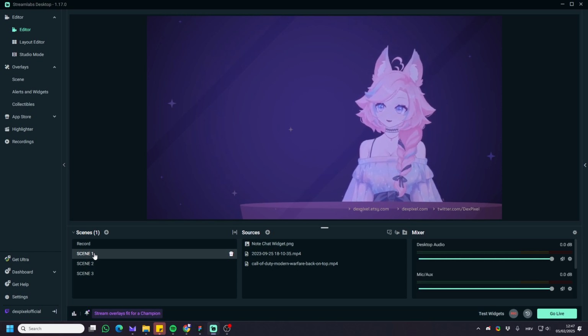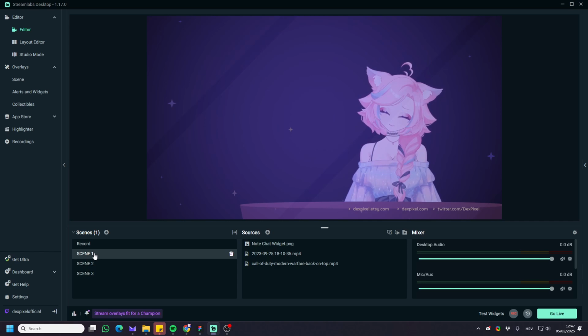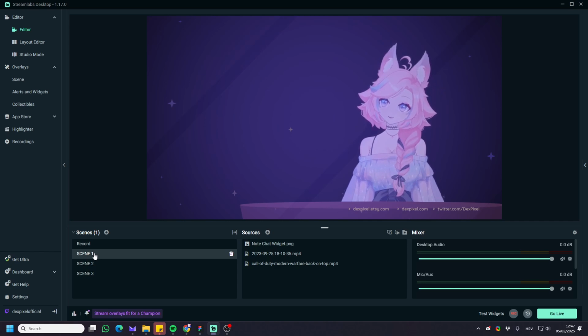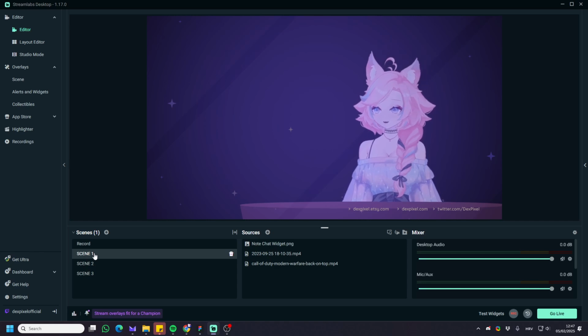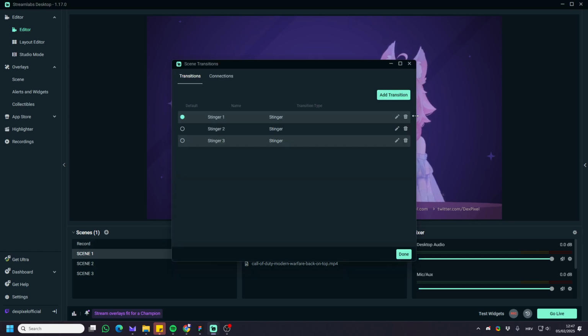So this is the simplest way you can adjust your scenes to have multiple transitions. It's all about the connections. I do recommend playing with this. You can't go wrong. If you mess up something, just delete it and start again.